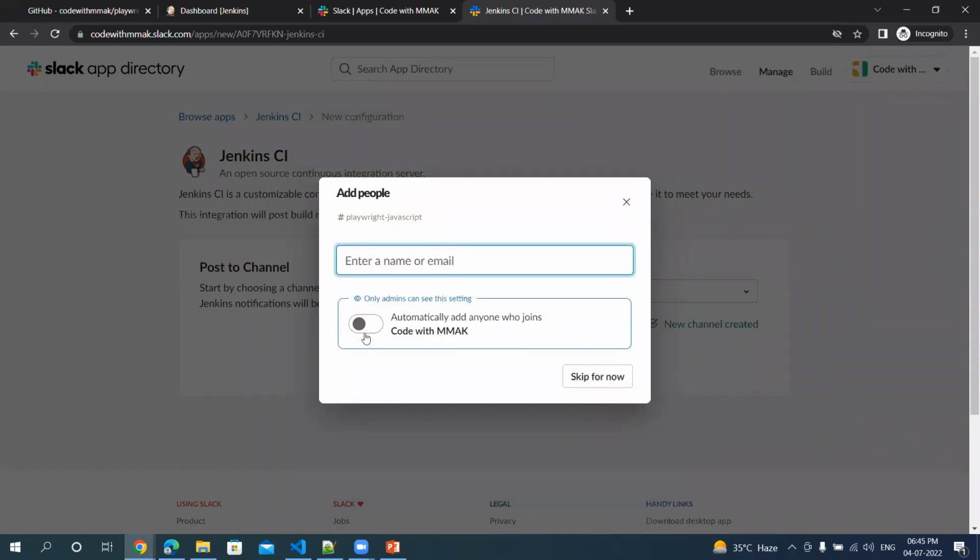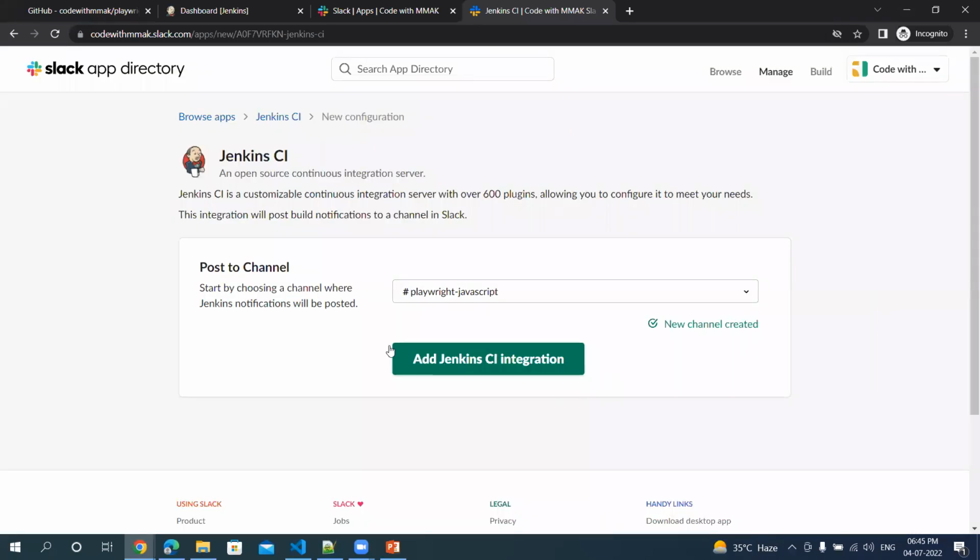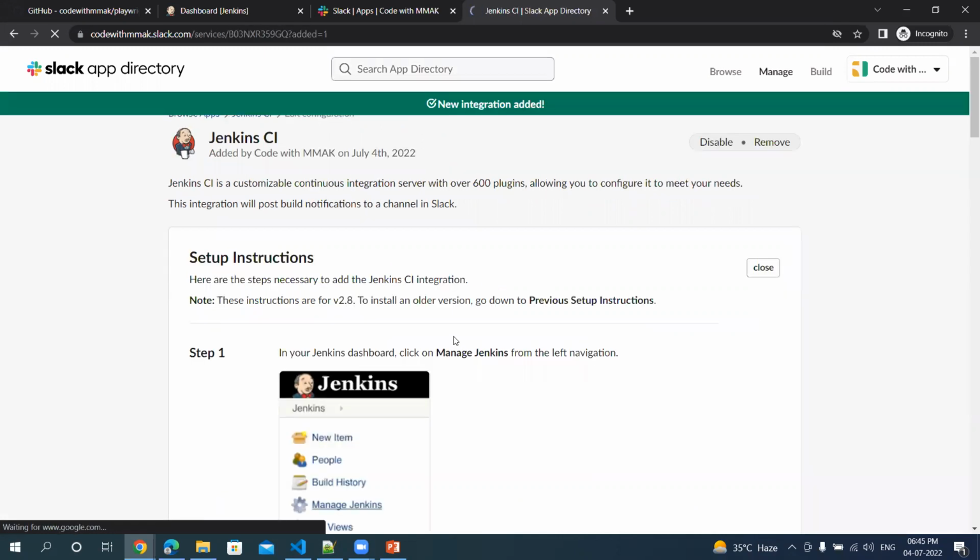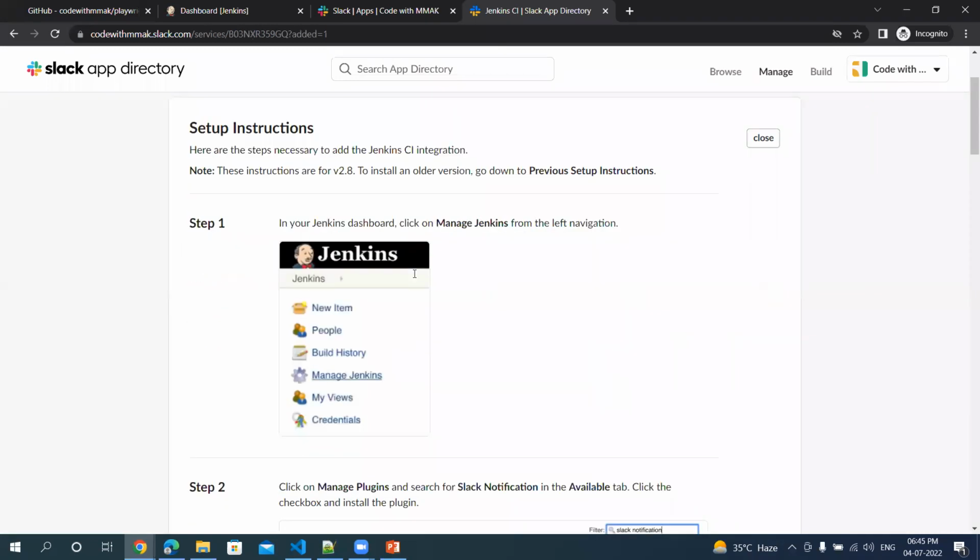For now, I don't want to select anyone. So what would happen is that the app will be installed in your Slack instance, and whatever notifications are created, it will be posted to this particular channel name. Let's add the Jenkins CI integration. Okay. So the app is installed.